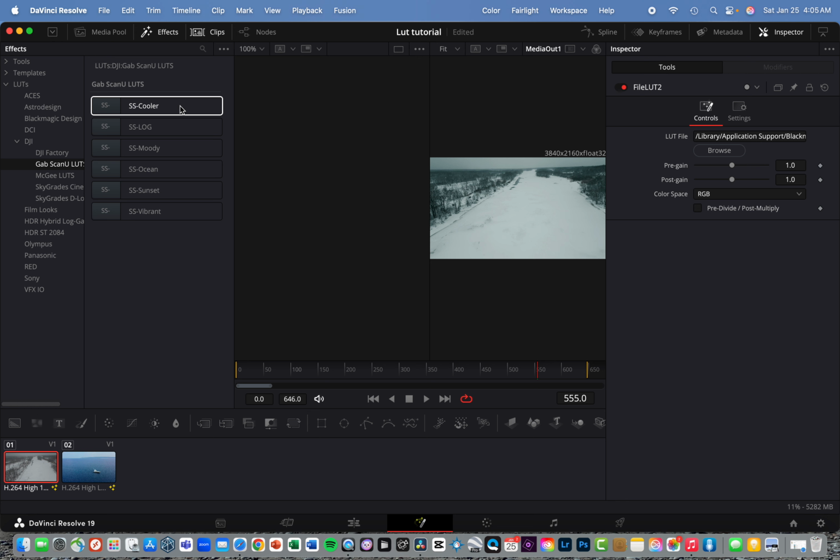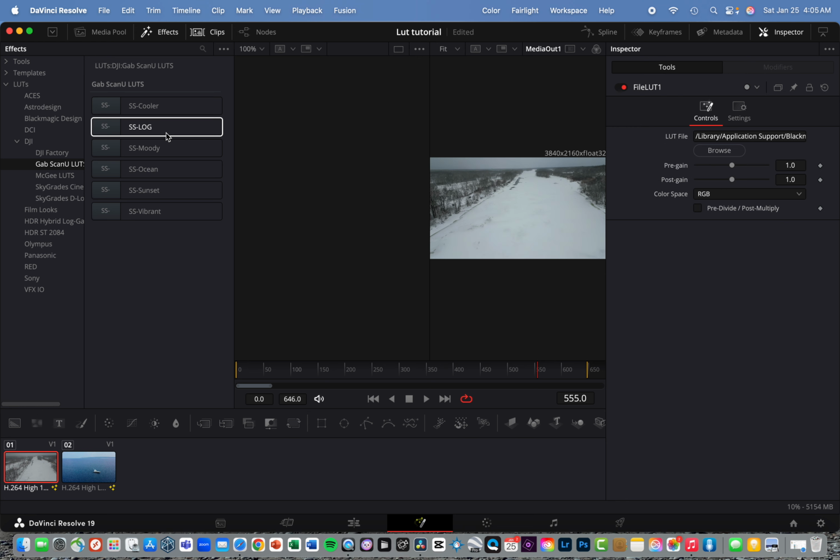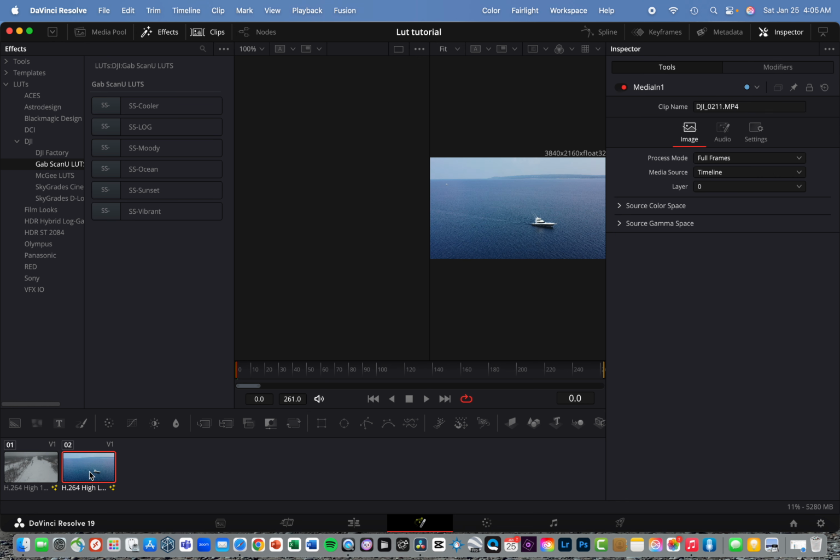If you don't like the way that it looks or want to just take a look and see what else there's available, just simply hit delete and that'll take away that LUT that you just put in, and then you can look through all of the other ones available. But for the winter scenes, I tend to really like the log LUT as well as cooler. And then you go down, select the next clip that you want.